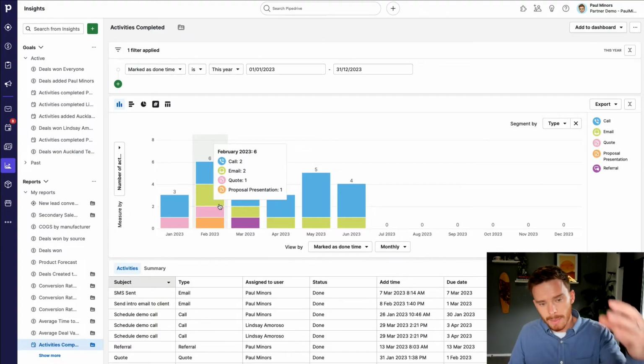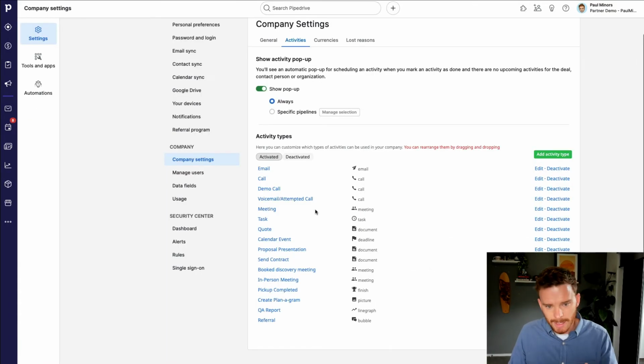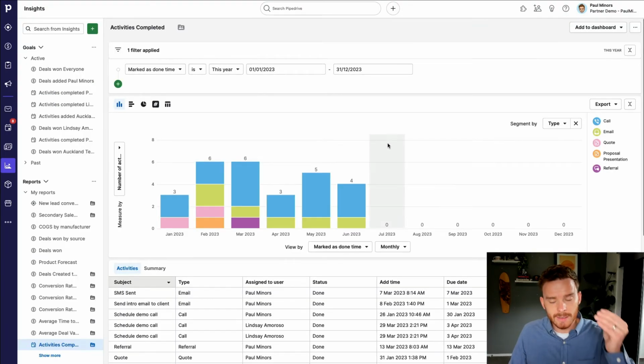I can also segment this for different people on my team so I can see which salespeople are doing certain activities. So that's one of the main reasons you want to customize these activities: if there's something specific you want to report on, like how many presentations we've done or quotes we've sent, set those up as custom activities.